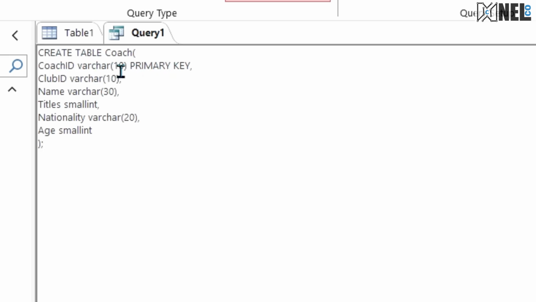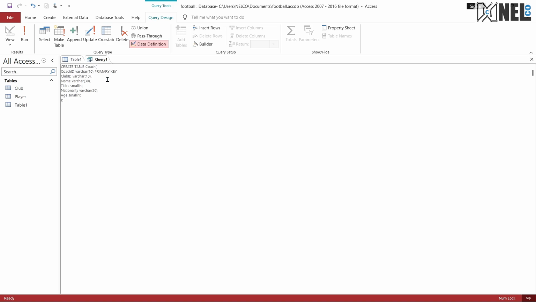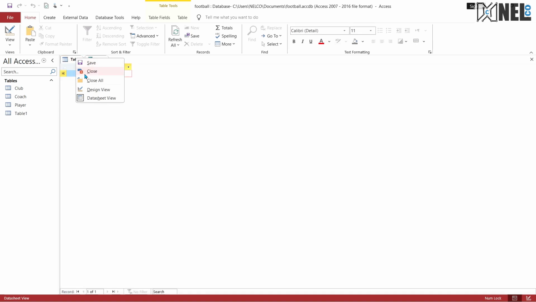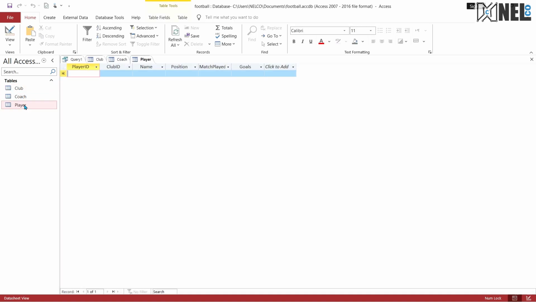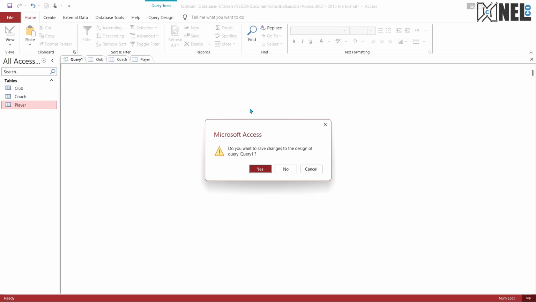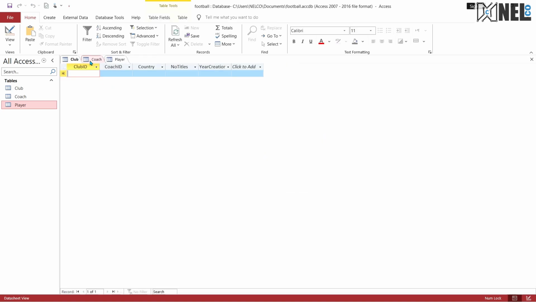Create table coach, coach ID varchar 10 primary key, club ID varchar 10, name varchar 30, titles small int, nationality varchar 20, age small int. Run the query, we have created a table. So we just close this table 1, as it's a default table that's always created by default as we open our MS Access. We close the query, we check the tables to be sure everything was well created, all the attributes clear. Yes, good. For the coach, good. For the player, good. So we are done with the first question.